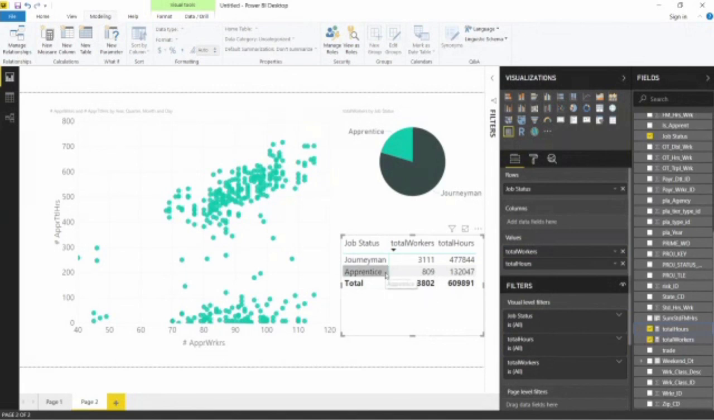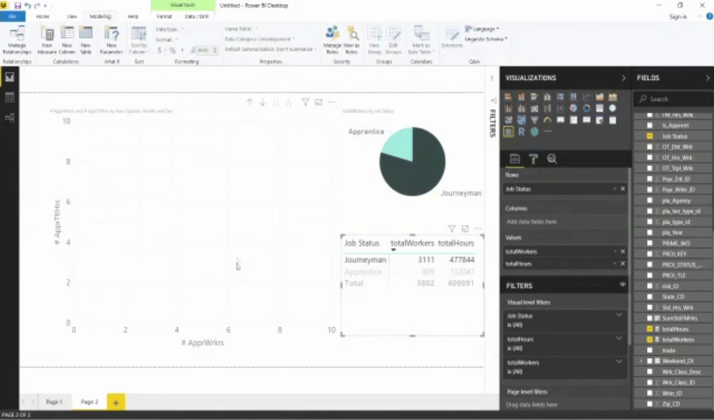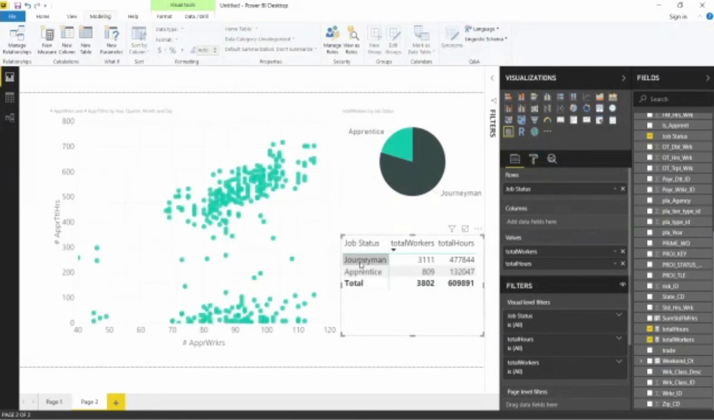And if you wanted to cross filter, you can do that. Just hit apprentice and it'll cross filter your whole page for just apprentices. And if you notice, if you choose journeyman, this one is blank because it's only doing apprentice calculations. We only put in apprentice measures in there. So that's why this one is returning as blank. And this one, the pie chart is now lit up for only journeyman. So that's a good example of cross-filtering visuals.